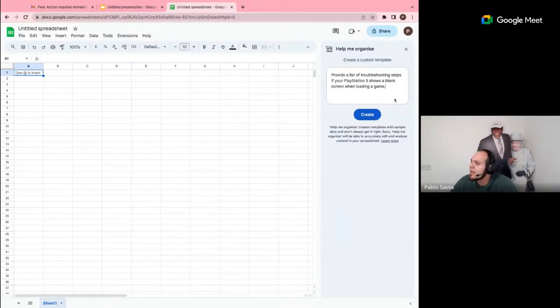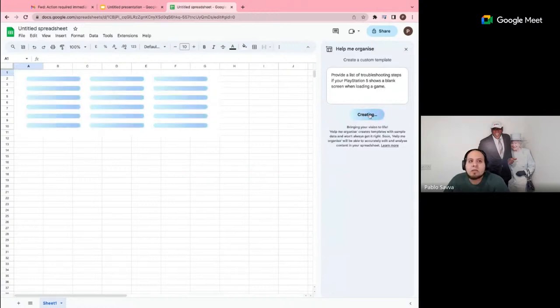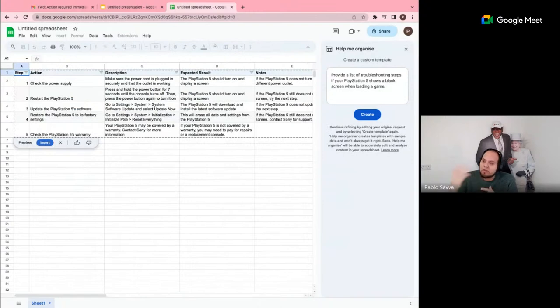So in here, I'm going to do a prompt that says, provide a list of troubleshooting steps if your PlayStation 5 shows a blank screen when loading a game. So let's go create, thank you very much. Let's hit create on this. And now what I'm going to explain here is that Duet AI is connected to public internet, Google search. So it is going to try, it will get the latest and greatest information it can. So recently indexed search results, for example. And in here, I can zoom in a little bit just so you can see as well.